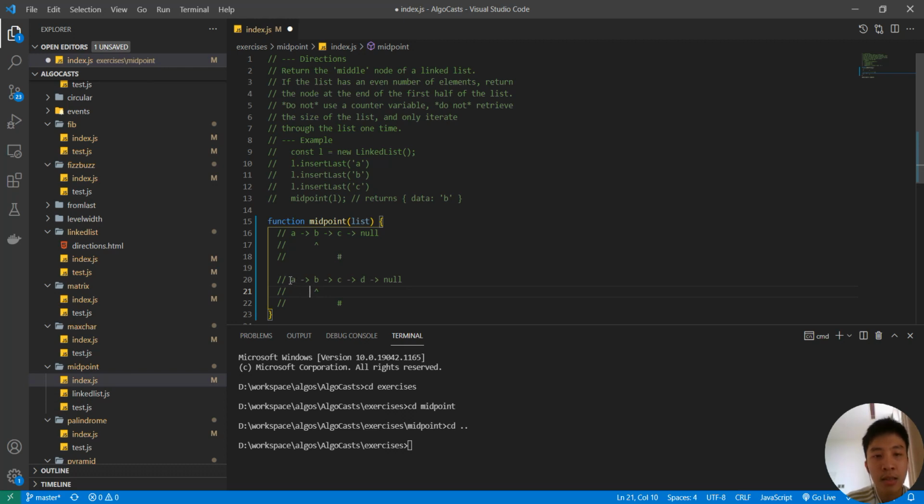Let's see another example, where the number of nodes is even. There are 4 nodes in the example, A, B, C, D, and so let's look at the requirement. If the list has an even number of elements, return the node at the end of the first half. As you can see, the first half is A, B and the end of the first half is B. So we expect the middle node is B, right?